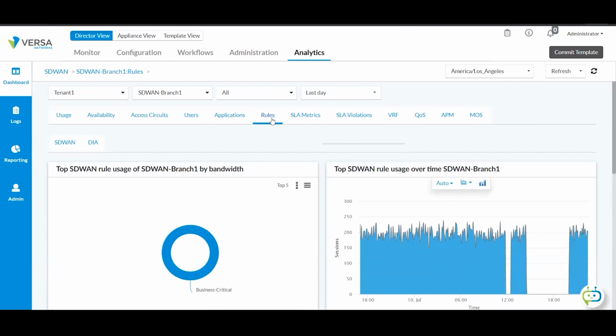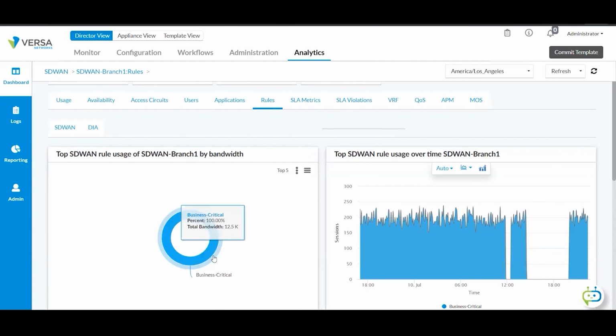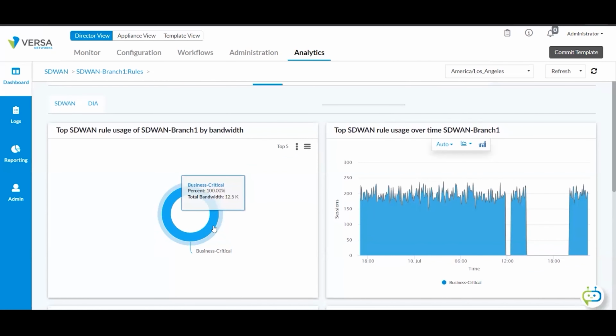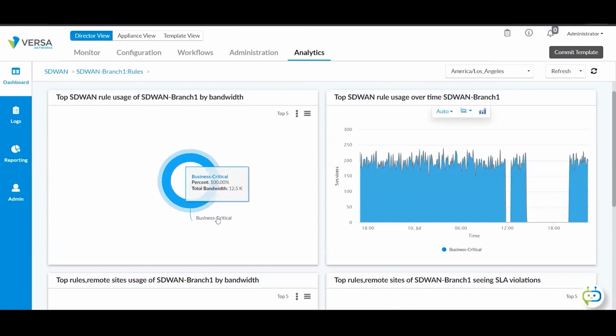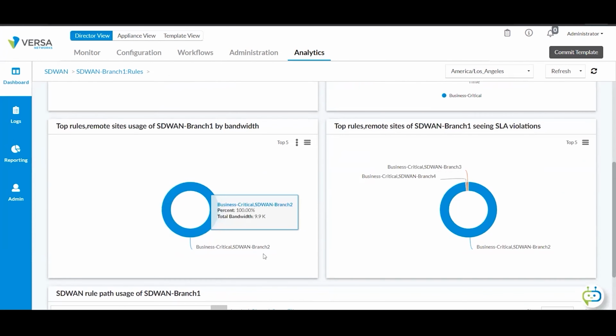So in case of SD-WAN, there are policies or rules created for different traffic types. In this example, we have a rule for business critical traffic, all applications matching as business critical are mapped to this rule. So this shows the utilization of that rule, how much traffic matched that rule. It shows the utilization over time, and it also shows which remote site this traffic is sent to. So from branch 1, most of the business critical traffic was sent to branch 2.